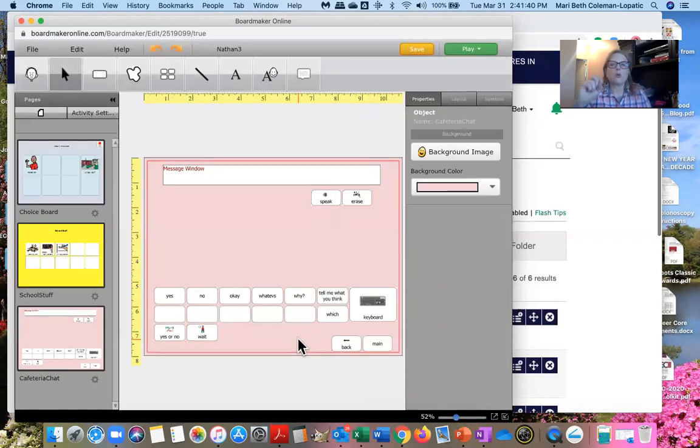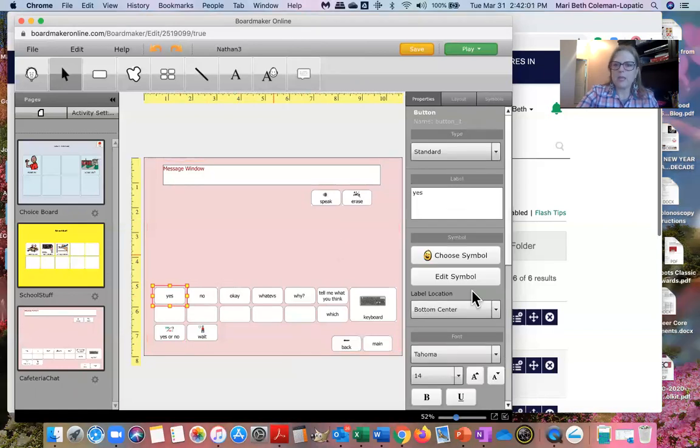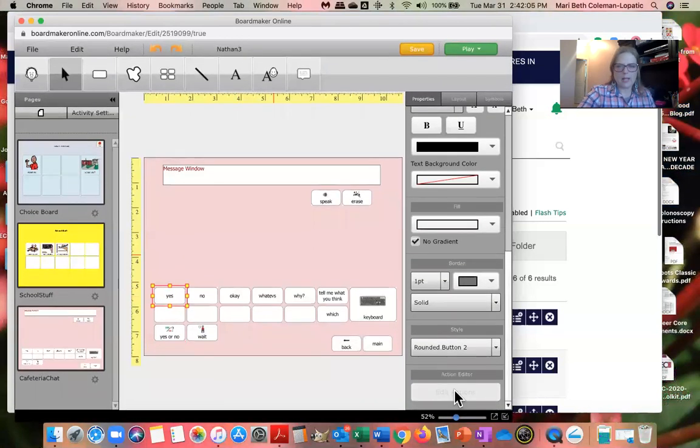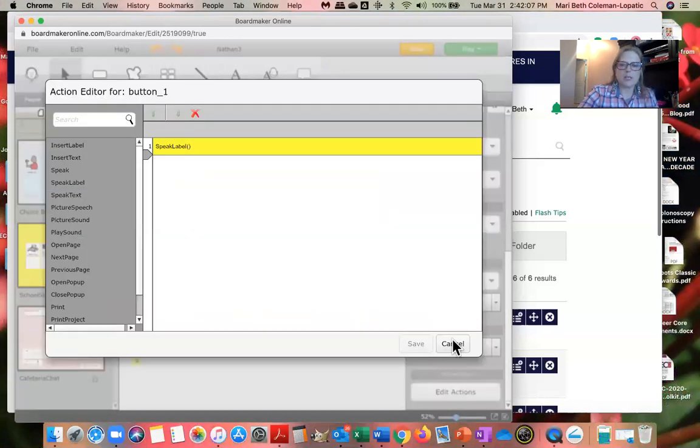Okay, so now before I get into the other messages, I want to show you how to do some of the programming here. All right, so these should just work. All of those, remember, we added the programming for it to speak label before we did anything else. So if I click on this and look at what's programmed behind it, edit actions, it shows you speak label, cancel.